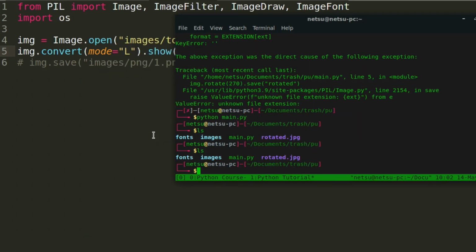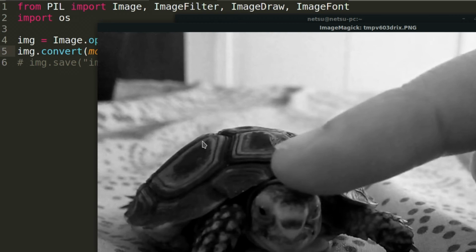Save that, and if we were to run that Python file, as you can see now it is black and white. Very beautiful.